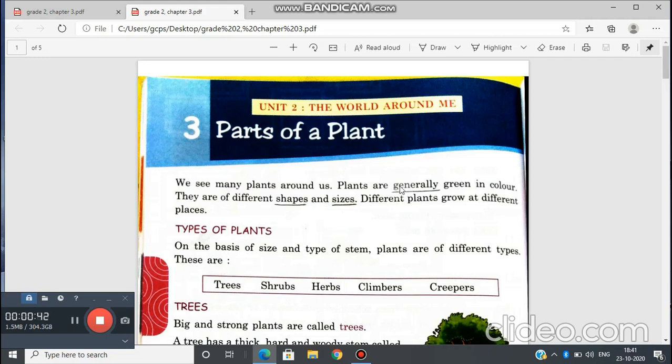Plants are generally green in color. They are of different shapes and sizes. Different plants grow at different places. Generally means in most cases. And shapes form of an object. And sizes how large or small is something. Clear? You have seen so many plants, some are small and some are big in size.